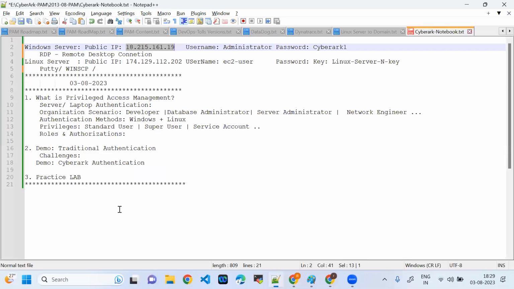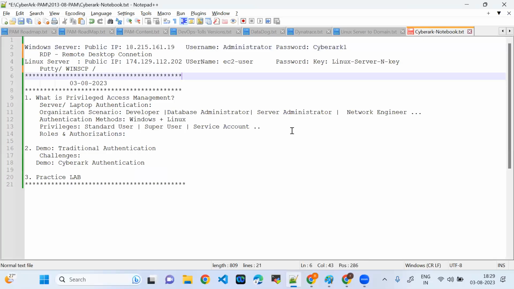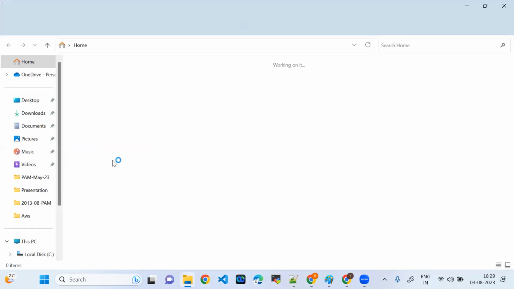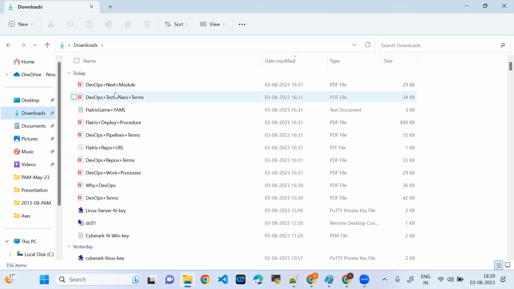Now let's see how you connect to a Linux machine. Basically, a Linux machine can also work with a username and password, but the usual way is to connect to Linux machines using a username and a key. They will provide you the key. I will tell you how the key looks. For example, if you just go to Downloads, this key is provided by your organization. Okay, don't worry.